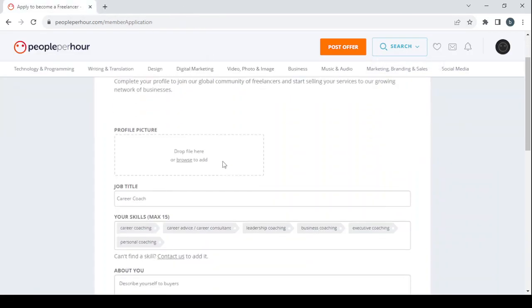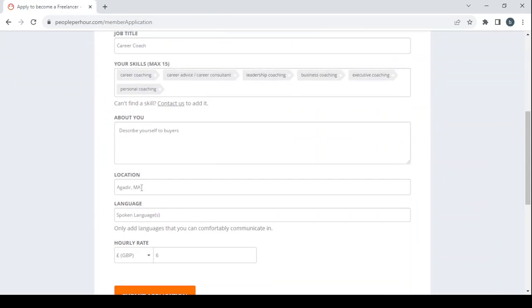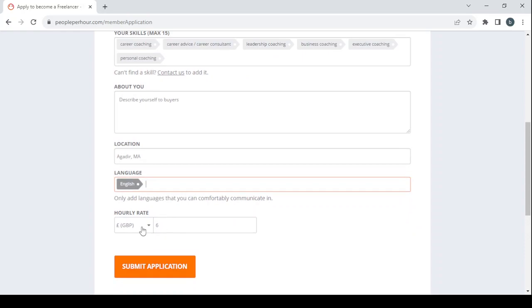And after you're done with your description, then you proceed to the location. So here, after entering your location, then you enter the languages that you can speak. So for me, I can go with English, and you can add any other language you can speak. After that, you add your hourly rate, and here you change the currency to dollars, pounds, or euros, whatever you like. Then you click on submit application, and that's it, guys, for today's video.